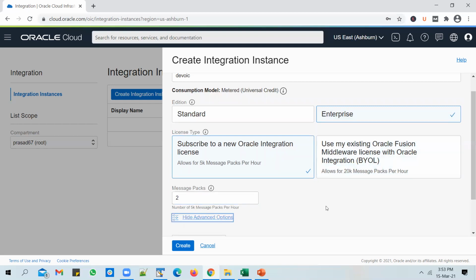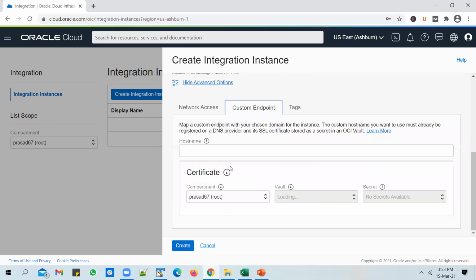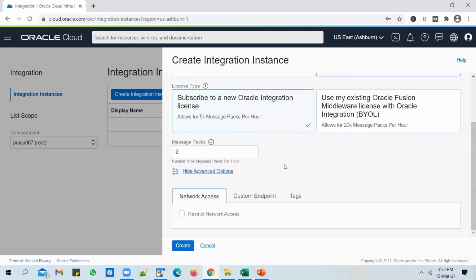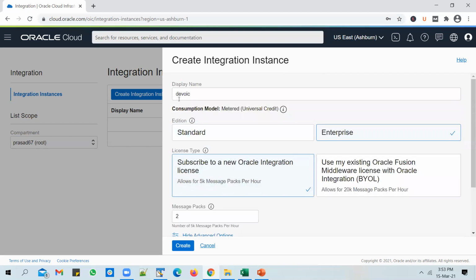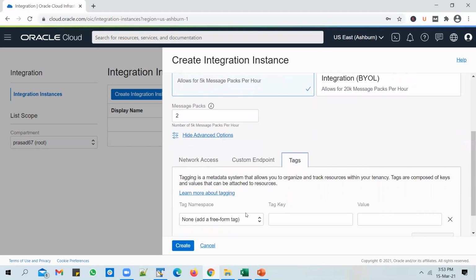Okay, and you can click on show advanced options. You don't need to change anything. If you want to give some custom endpoint, you can do that, but we normally stick to what gets generated out of the box. Okay, instance name, edition, license type, number of message packs. That's all you need. And if you want to put in some tags, you can do that.